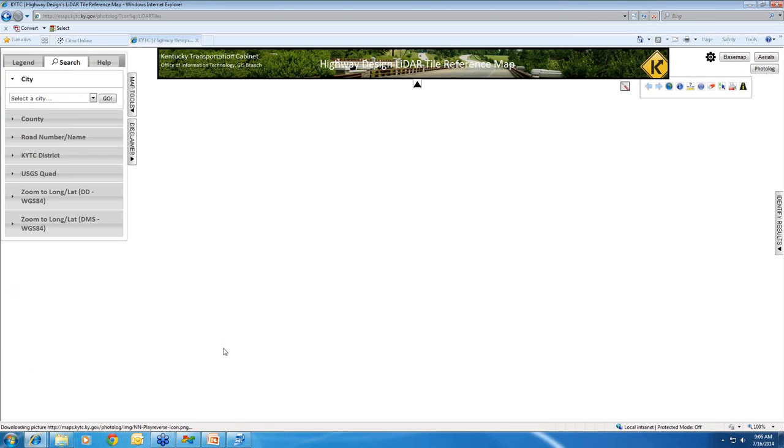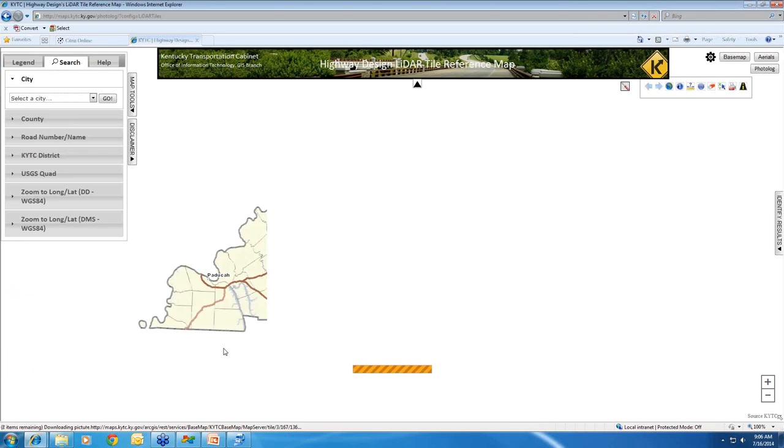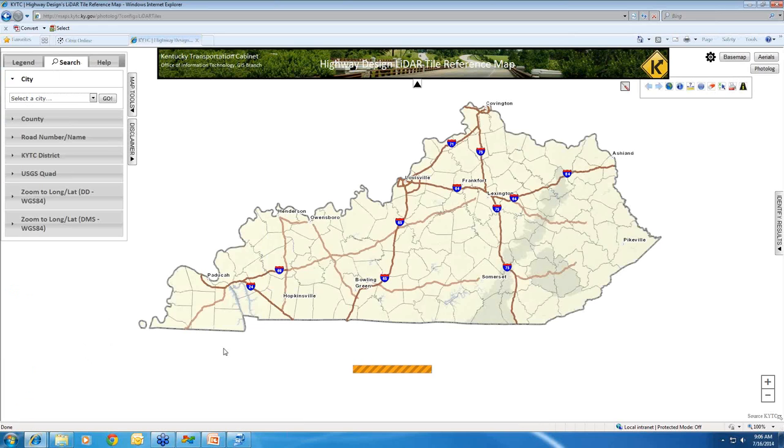I want to note real quick while that's pulling up that the information on this website is available to KYTC employees and consultants. The consultants are able to use this website to obtain the LiDAR tile names for the projects in which they have been selected to work on.